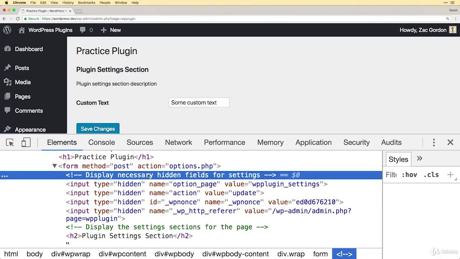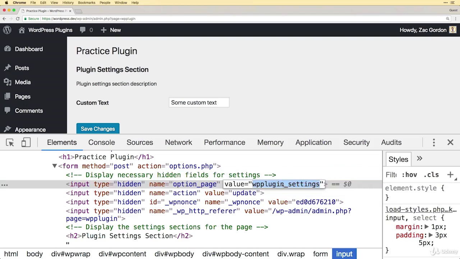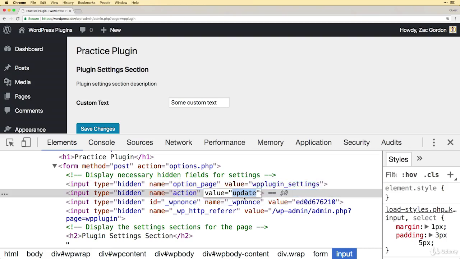But before that are all these input type hidden fields. So option page, value WP plugin settings. This is telling us, okay, we are working with our plugin settings. Like I said, it will know what content we're working with via this line here, and that gets generated automatically. It also knows that we are going to be updating some settings. Remember in our code, we had that conditional content that made sure that our settings was added so that later on we could just update fine.